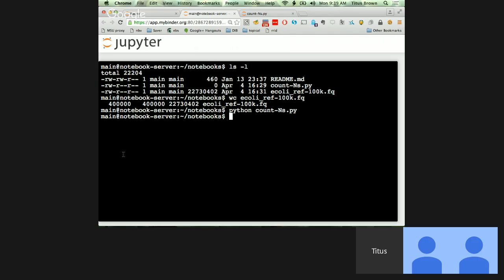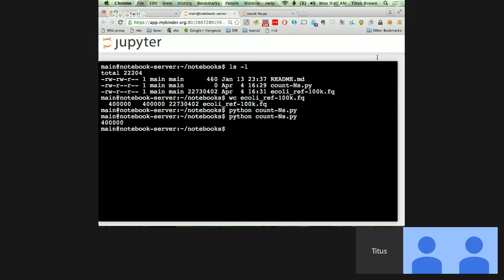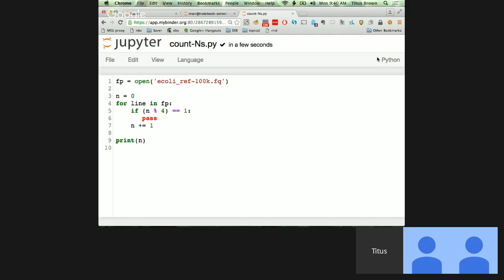So let me go back in and make sure that it did at least something sensible. I'm just going to put a print statement in. If I save this, and I go back here, and I run, okay. So I put in a print statement that printed out the number of lines I'd seen, and it gave me 400,000. That matches what we got with word count, so we're good.